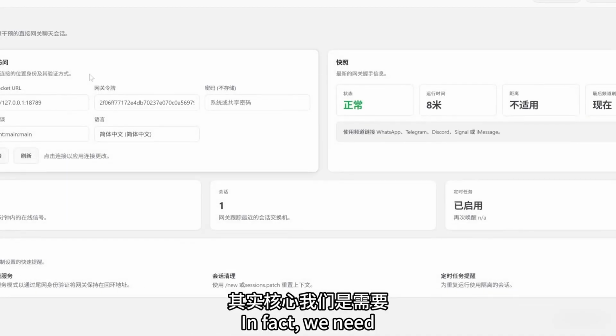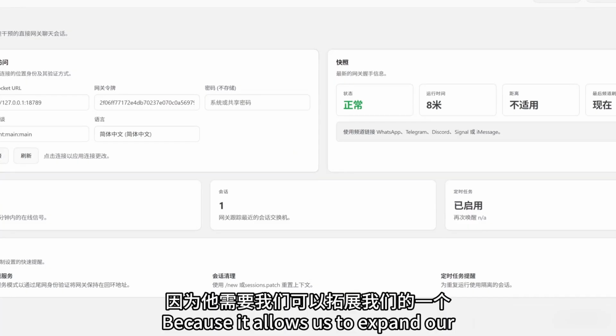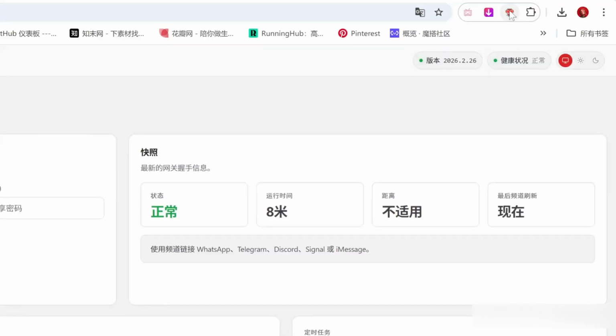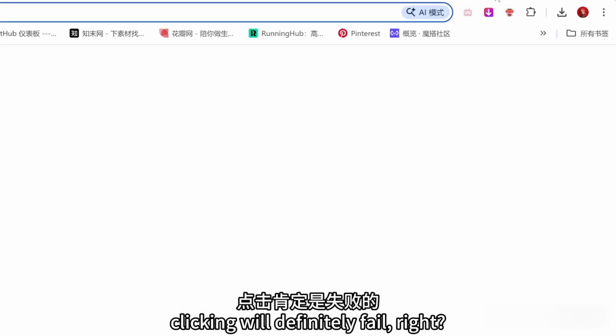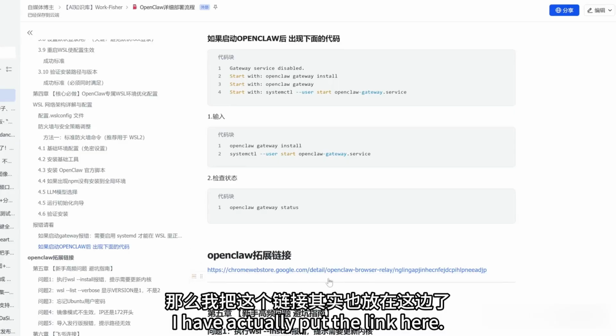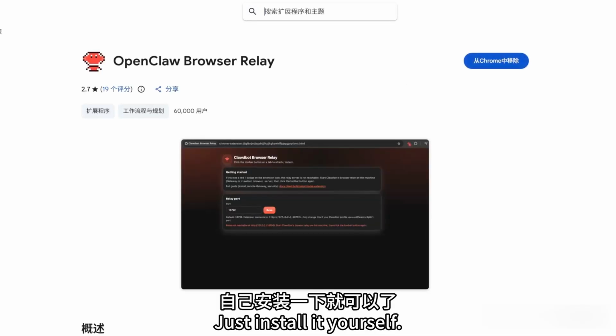So why do we want this thing? In fact, at the core, do we need this token for the gateway? Because it requires us to install our extension. The lobster needs control over the web page. So first of all, we must have failed to click now, right? We need to set it up. Then I actually put this link here. After you open it yourself, you only need to install the new extension. Well, you can install it yourself.